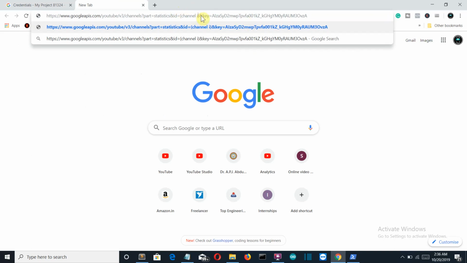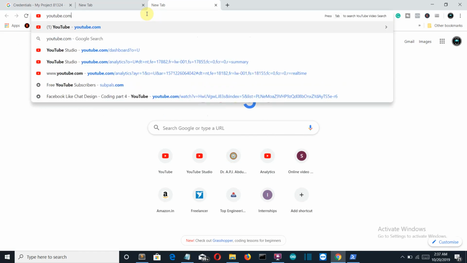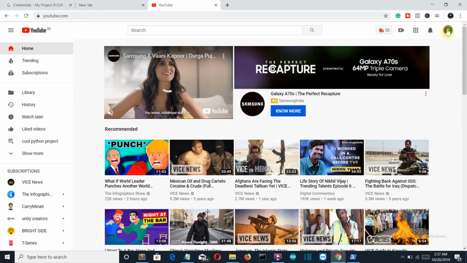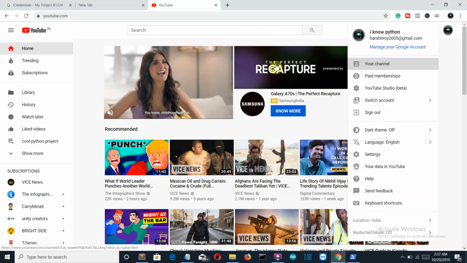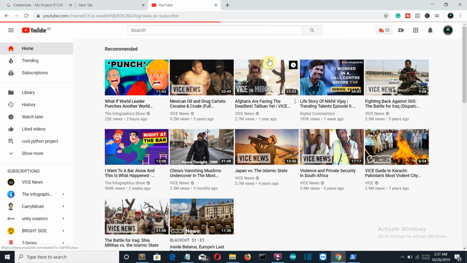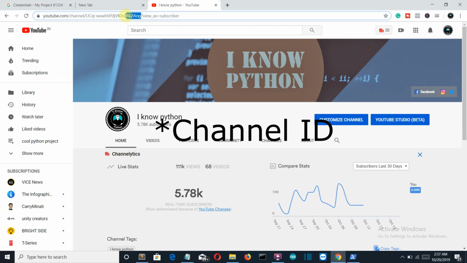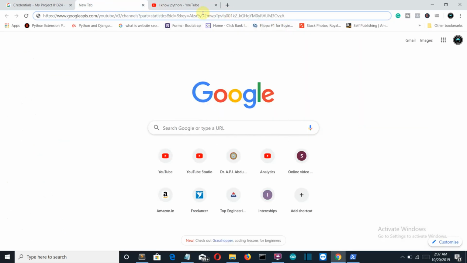Then you need to change the channel ID. This channel ID will be the ID for the user of which you want to get the statistics. I will get this for my channel, so I will go to my channel. So this is your channel ID. Before question mark view as subscriber, and after the channel slash, this is your channel ID, and paste it here and press enter.